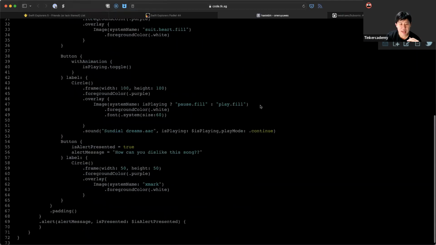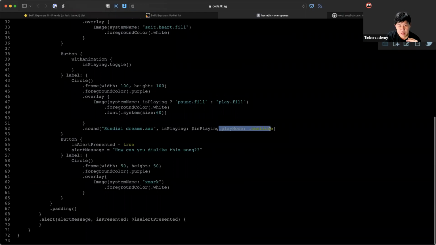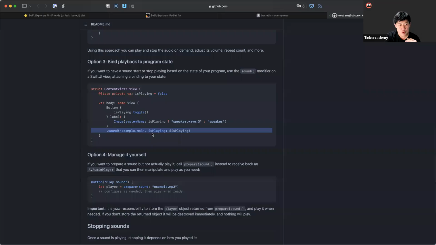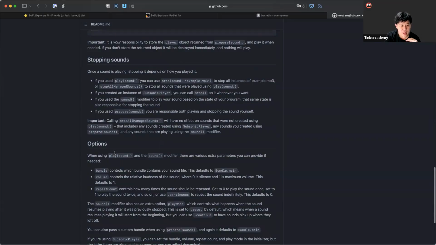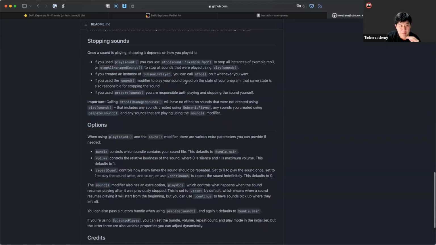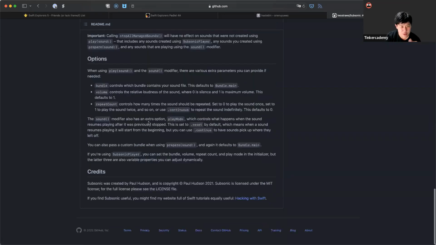And by adding this other parameter that says playMode: .continue, which is somewhere down here, right? It is documented somewhere over here. All right, so there you go. The sound modifier has an extra option, playMode, which controls what happens when the sound resumes playing after it was stopped. This is set to reset by default, which means when the sound resumes playing, it will start from the beginning. But you can use .continue to have sounds pick up where they left off.